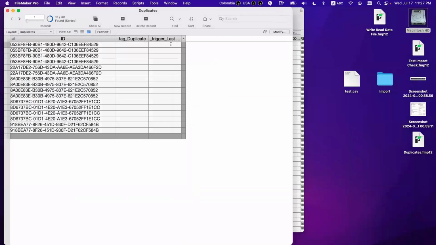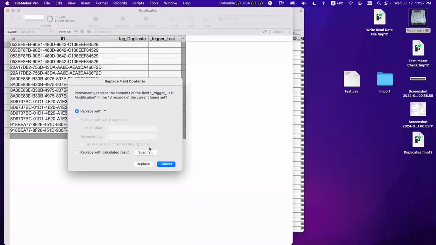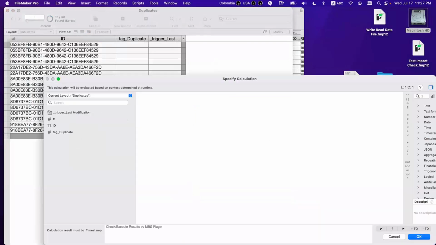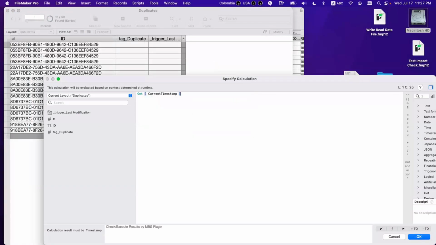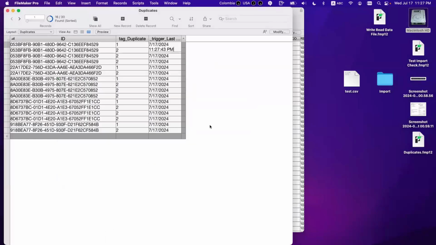Now I have this. I go to the first and I do a replace in this field with a timestamp. Okay? Boom. Original, duplicate, original, duplicate, original. So now you can do whatever you want with your duplicates. You can keep them, delete them, do whatever you want.